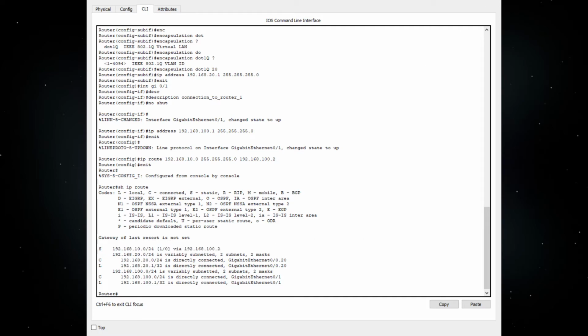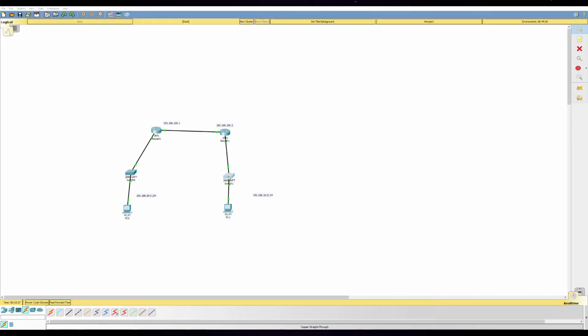Does that all make sense? Okay. So I don't think I configured this other switch, did I?